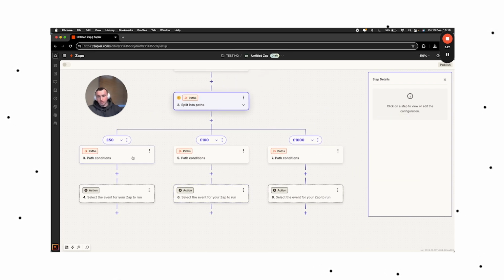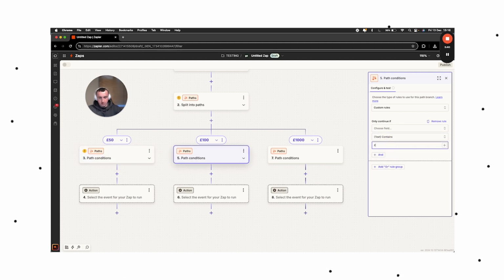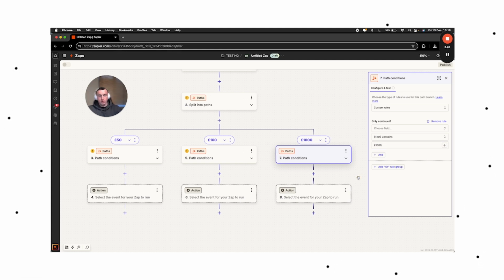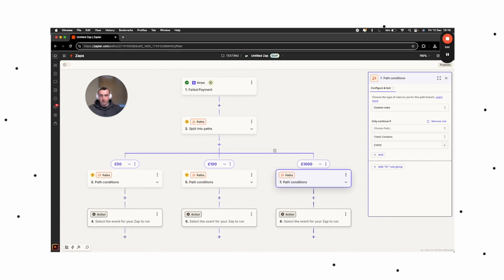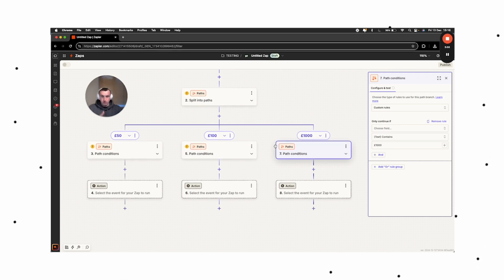What we can then do is put conditions in place. We can click here and choose text contains 50. We can click here and choose text contains 100. We can then click here and choose text contains 1,000. What this then means is we can put a filter in place so that if a failed payment comes in, it matches one of these failed payment amounts, it then continues on if it fits those conditions.